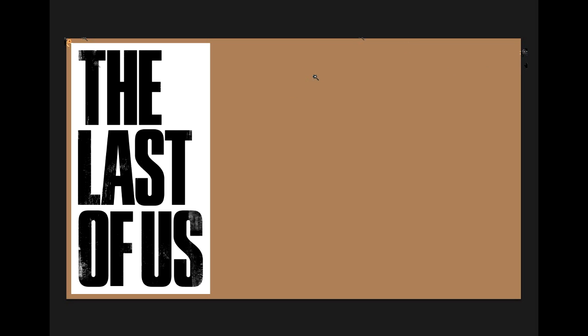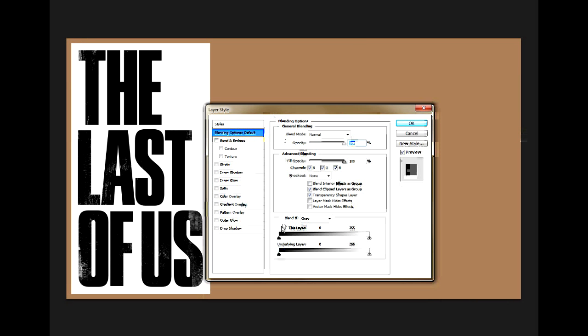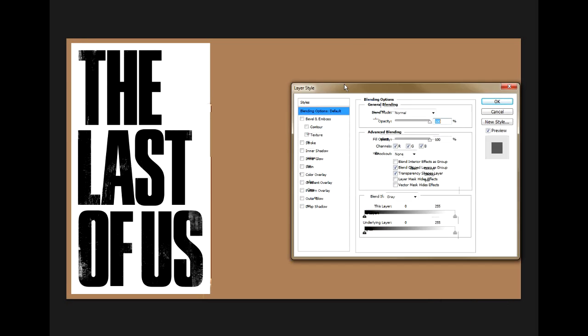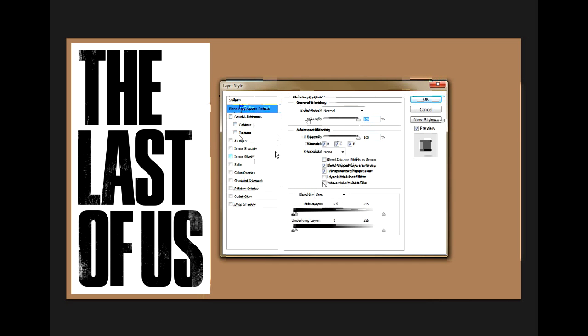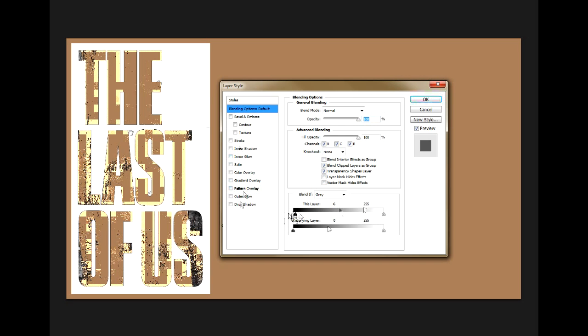Okay, so what I'm going to do is double click on my layer, and in Photoshop, hopefully you can see this, make it really big on your screen. Under blending options default, it says blend if gray. I don't really know what to call this little section here, but you have these two sliders. One controls this layer, the layer we're on, which is our logo, and the other controls the underlying layer, which is everything else. We just want this layer, so we're going to use this slider, and, oh, wrong way, I always do that.